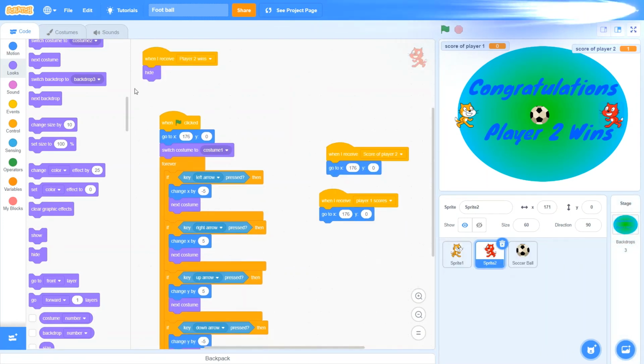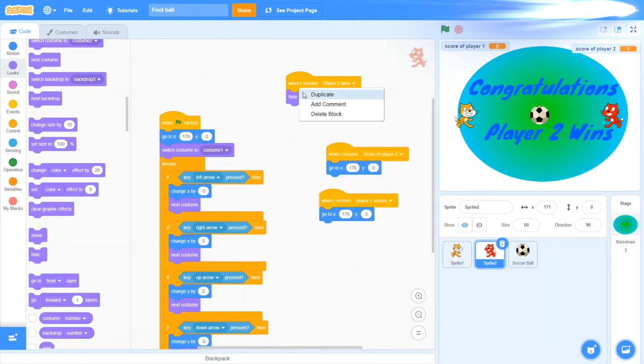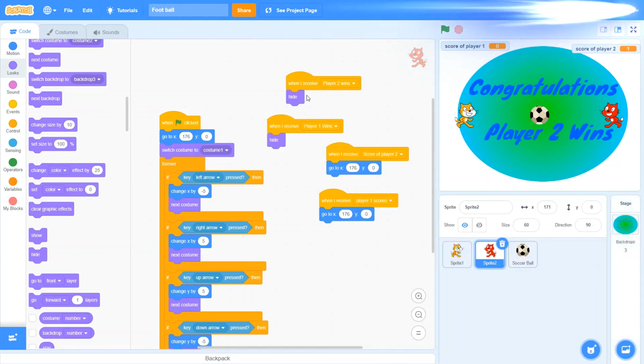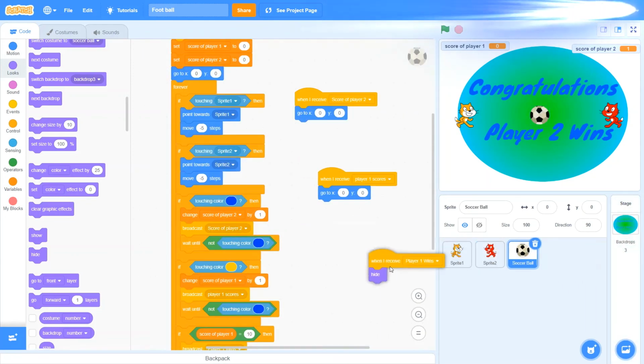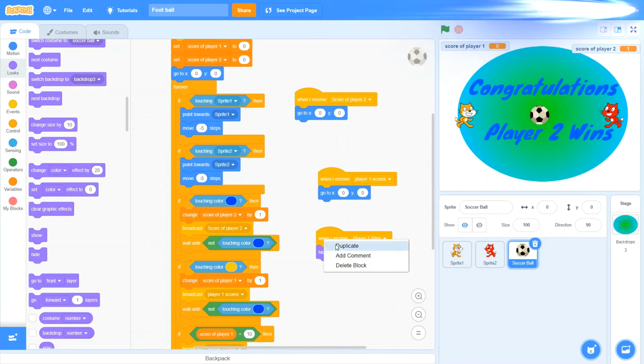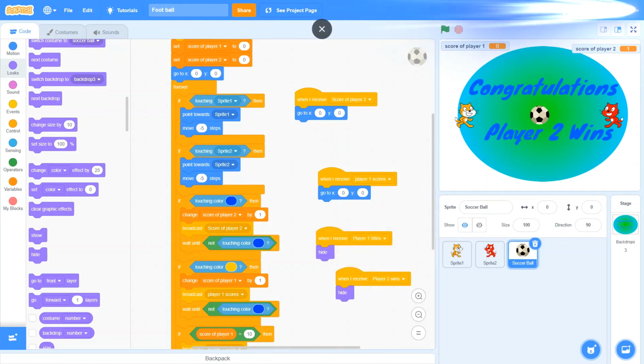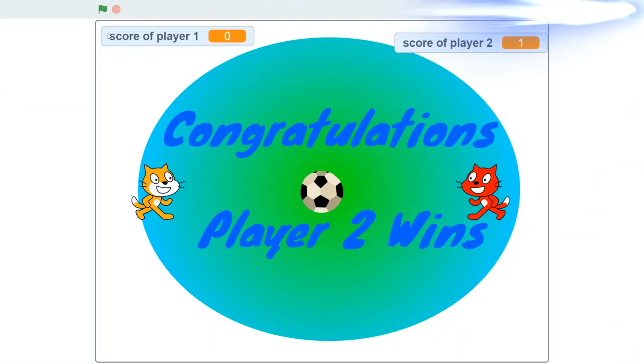Duplicate again, for player 2 wins. Just do sprite 2. Duplicate it again, player 1 wins. I wrote the player 1 sprite. Yeah, player 1 wins. Same for the soccer ball: player 1 wins, hide. Duplicate, player 2 wins. Okay, now let's do one last check.